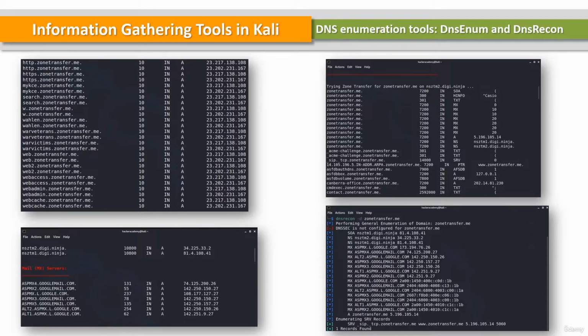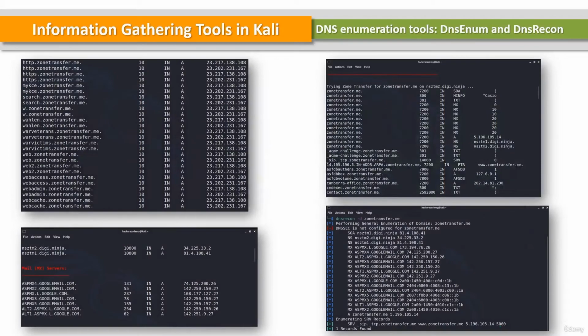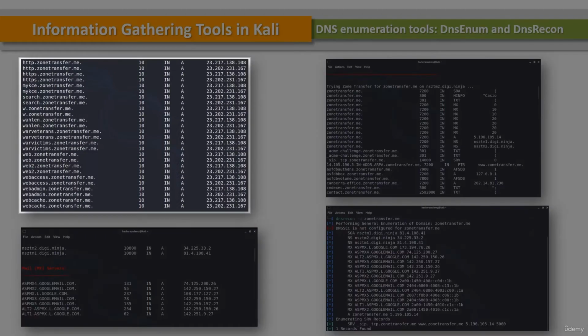So first up, dnsenum is a command line utility that detects basic DNS entries such as MX, mail exchange servers, NS, domain name servers, and A, the domain's address record. Now it also attempts zone transfers on all identified servers and performs reverse resolution and brute force attacks on subdomains and host names.